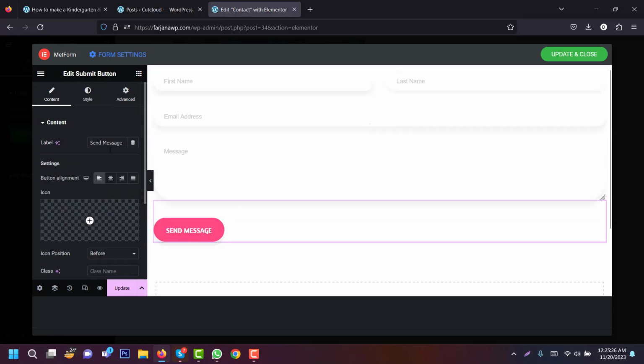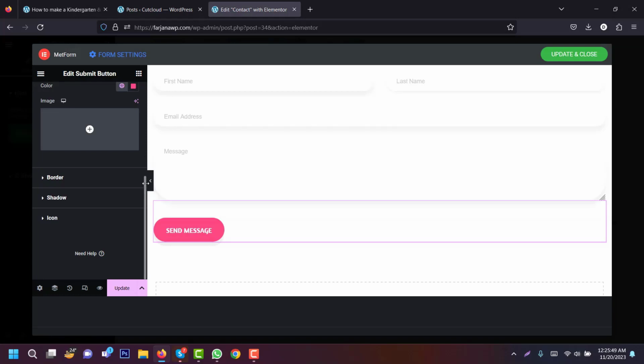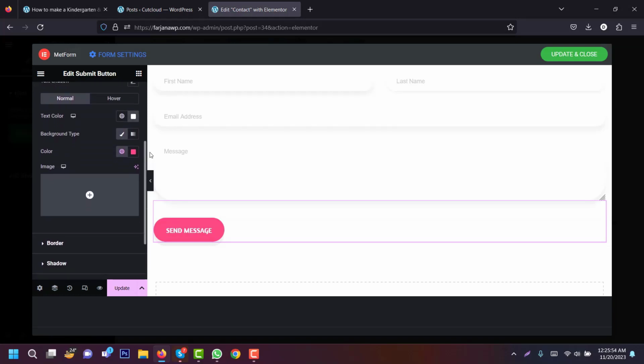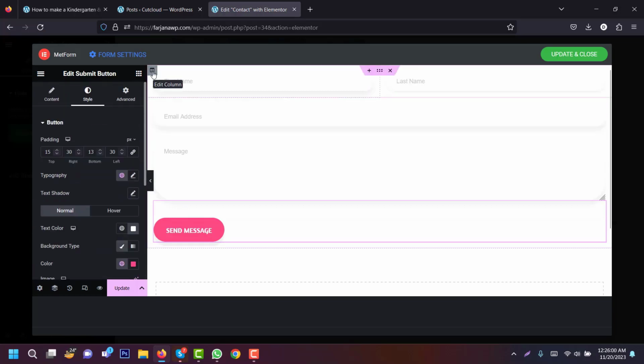So here are the submit button text, button alignment, and icon. If I want to add any icon with this button, we can do that. And also the style. From here we can add button style. Here the style is already added, but if you want to customize the color, text, or any style, you can also do that.